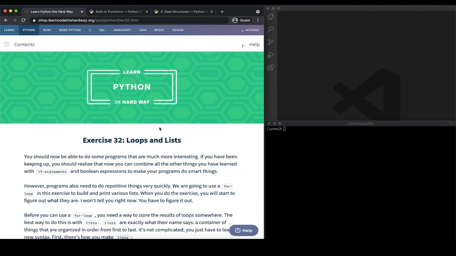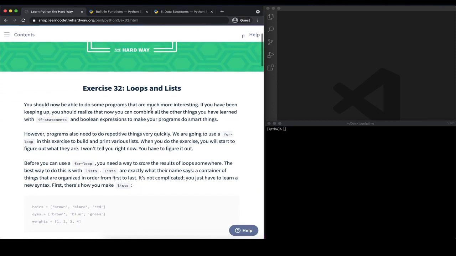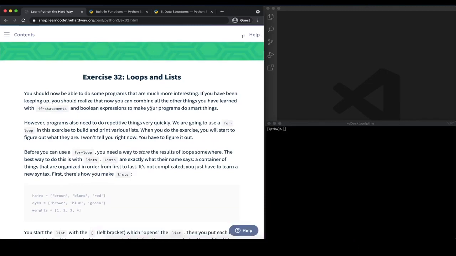Hey guys, welcome back. Today we're going to cover chapter 32 of the book Learn Python the Hard Way, and we're going to cover loops and lists. In the previous exercises we worked through if statements and we also learned about elif and else. Today we're going to build on top of that and learn how to work with loops to iterate over certain entries and also how to work with lists with multiple entries.